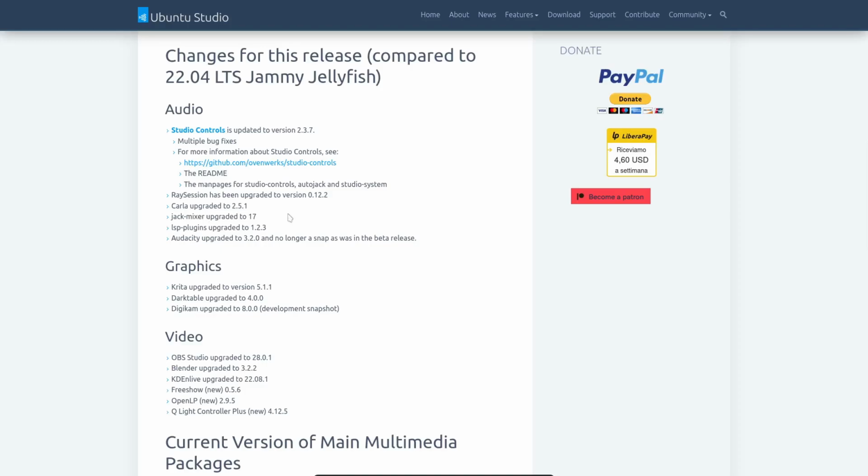It's going to be quite interesting because I know that PipeWire is getting ever so close to being ready. I don't believe it is the default audio server yet in Ubuntu Studio. Not yet, anyway. It wouldn't surprise me if they change to PipeWire in the next couple of releases or so. The LSP plugins have also been updated, and Audacity has been upgraded as well.